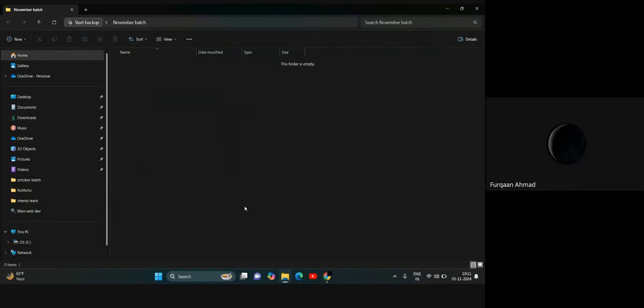So we have created a folder, and now what do we need? These were the two steps. Number one, download your code editor. Number two, create a new folder where you are going to work. You can name your folder whatever you want. It's not that you must only name it November batch. It's up to you, it's a dynamic thing. So here, guys, now in the folder, the next step from here is to right click again and click on show more options.